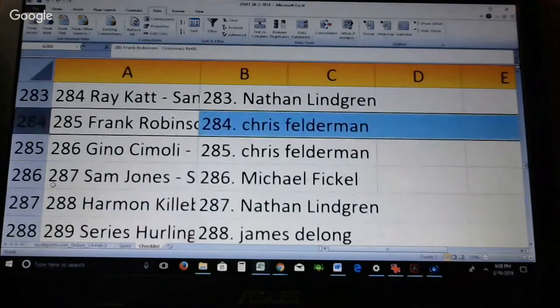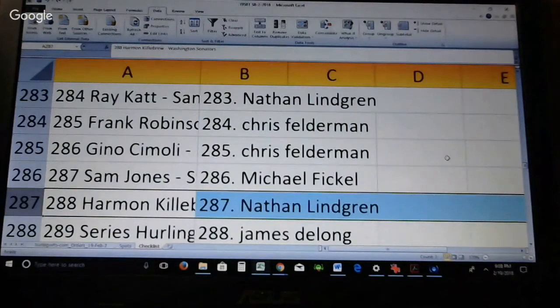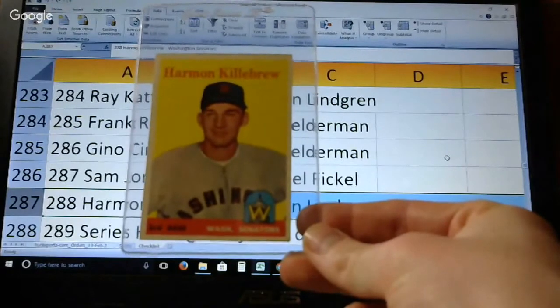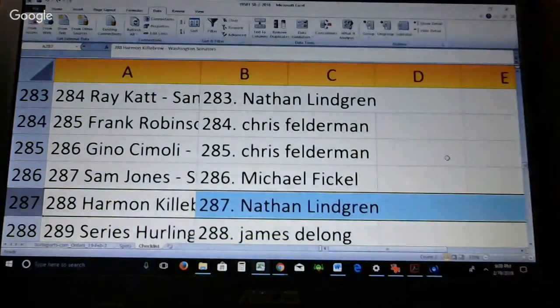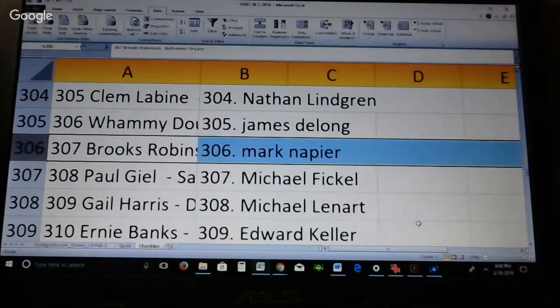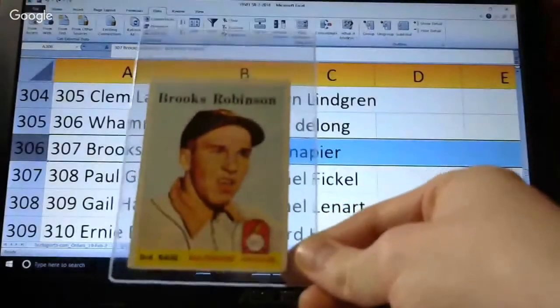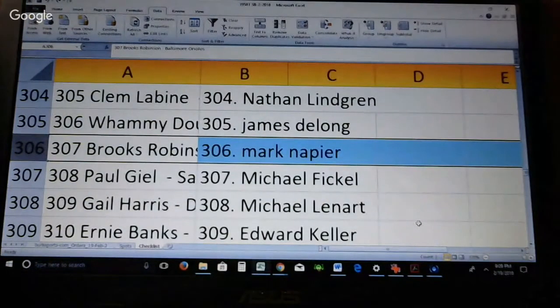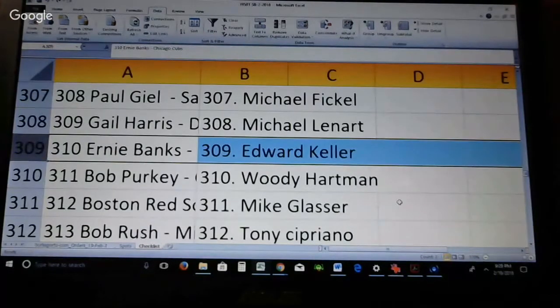Then we've got 288 next. Harmon Killebrew goes to Nathan Lindgren. We've got Brooksy Robinson at card number 307 up next. Goes to Mark Napier. There you go, Mark. Next up is card 310. Ernie Banks goes to Edward Keller.